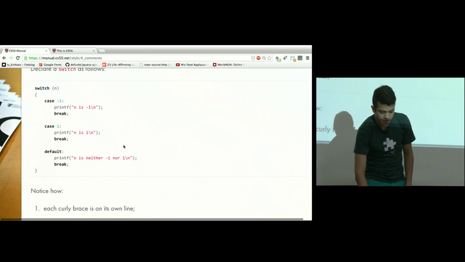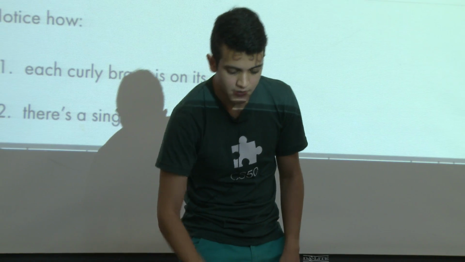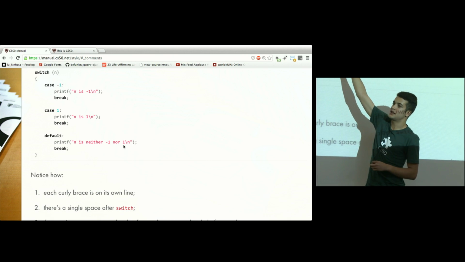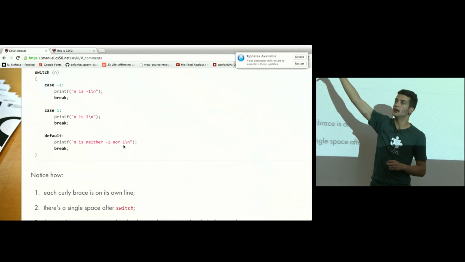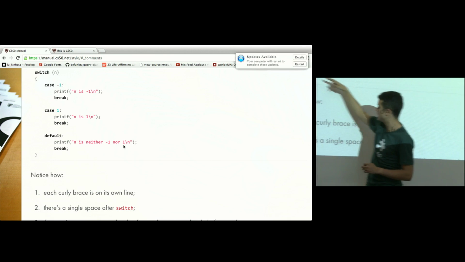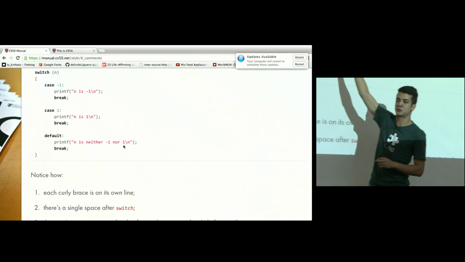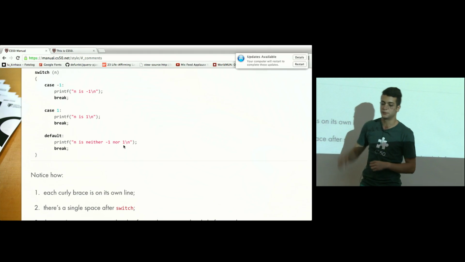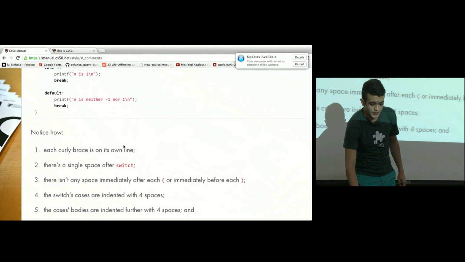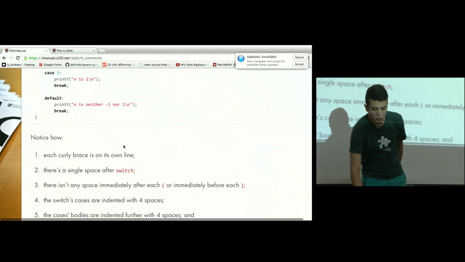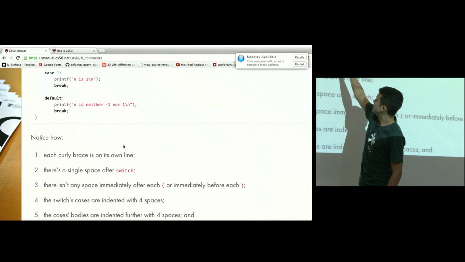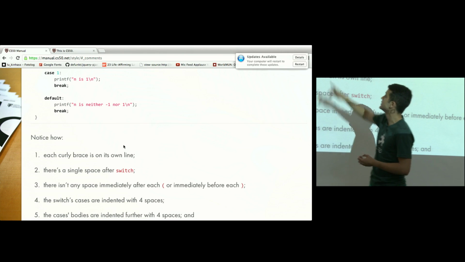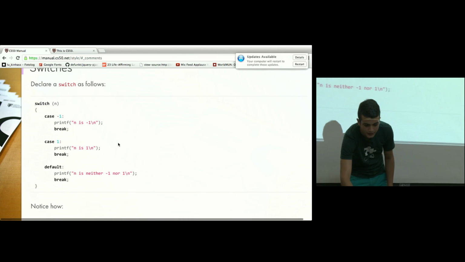Okay, the switches. First, just like in an if or else statement, you have to put the curly brace on its own line and another curly brace here. Notice that there is a single space after switch, just like in if and else, we had a single space between that and the parentheses. And there's no space right after the opening parenthesis or before the closing parenthesis. You see that it's all together.